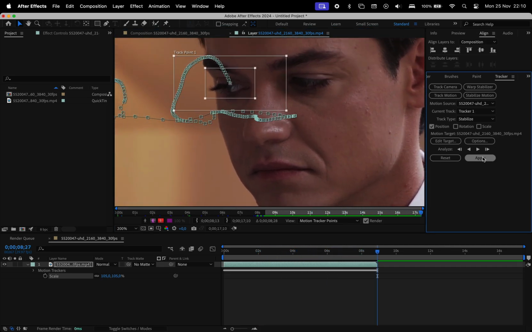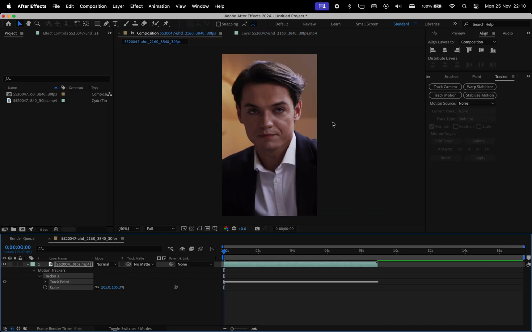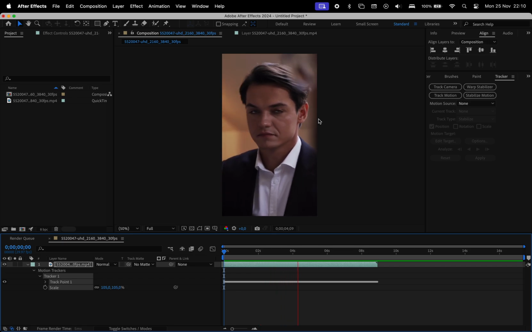Alright, now that the tracking is done, press Apply, select X and Y, and hit OK. Let's have a look at the stabilized footage. Let me also show you how to create that social media edit look.